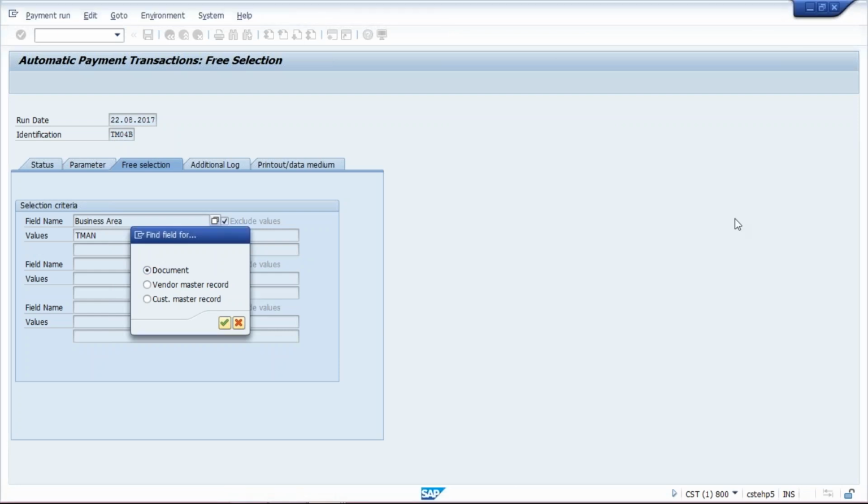So the next question is how. You have to say that this can be achieved with the help of the free selection tab, because there we have the option to include or exclude certain things. So that's all in APP, guys. That's all in automatic payment program. So here the APP automatic payment program is finished.